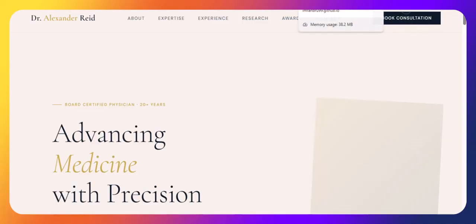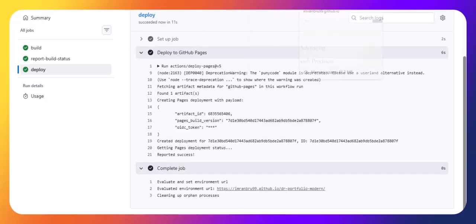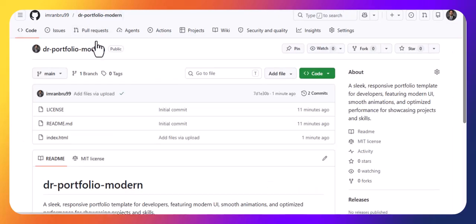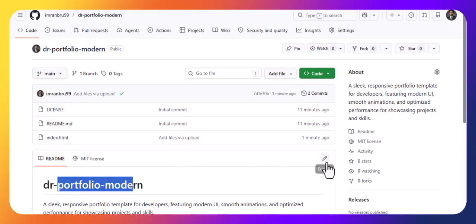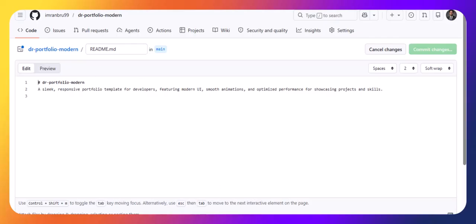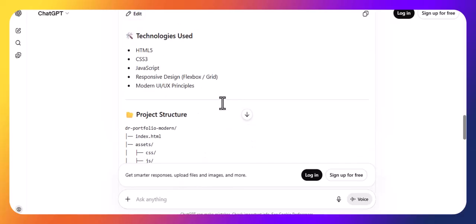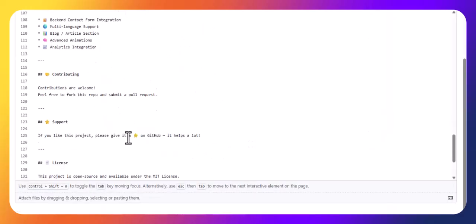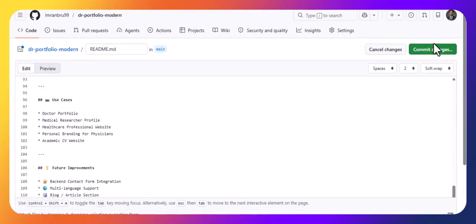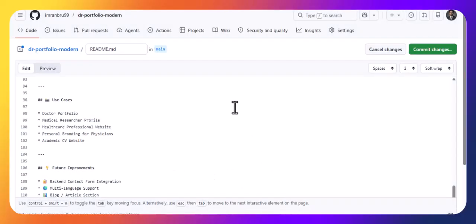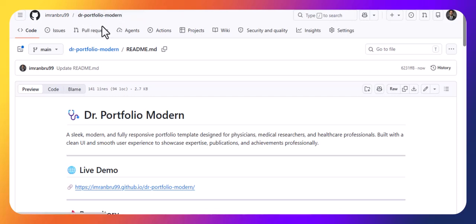The live website URL is here. So we are updating the GitHub. Click this here. Now we are making the readme file. So wait and see. I am copying the readme file from ChatGPT and pasting it here and running the commit. Click commit. Now it is updating.